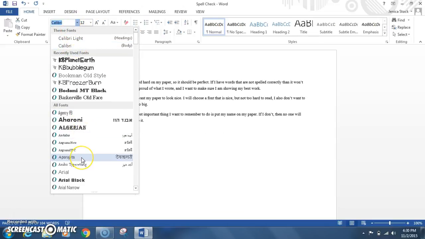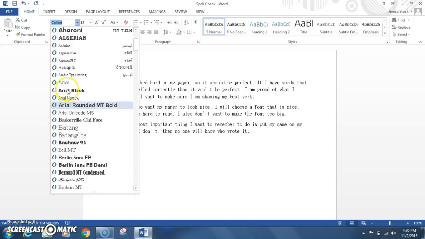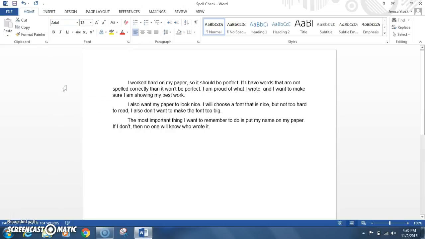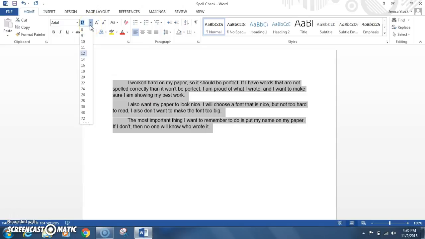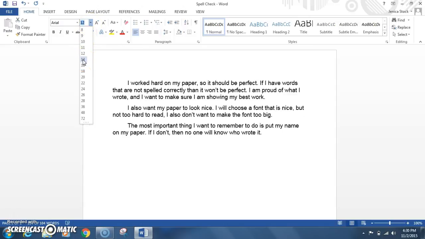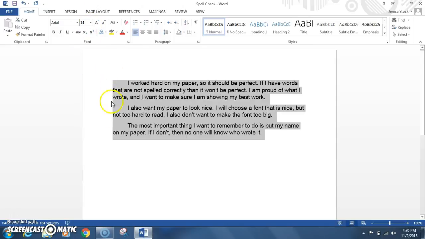Choose one that's not going to be really hard to read. I like Arial. We'll do that one. Oops, I accidentally unselected it, so I need to select everything again. Then we're going to choose font 14. Okay, I want everyone's font to be size 14, and choosing a font style like Arial that's not hard to read. Go ahead and pause your video and quickly choose a font style and size 14.